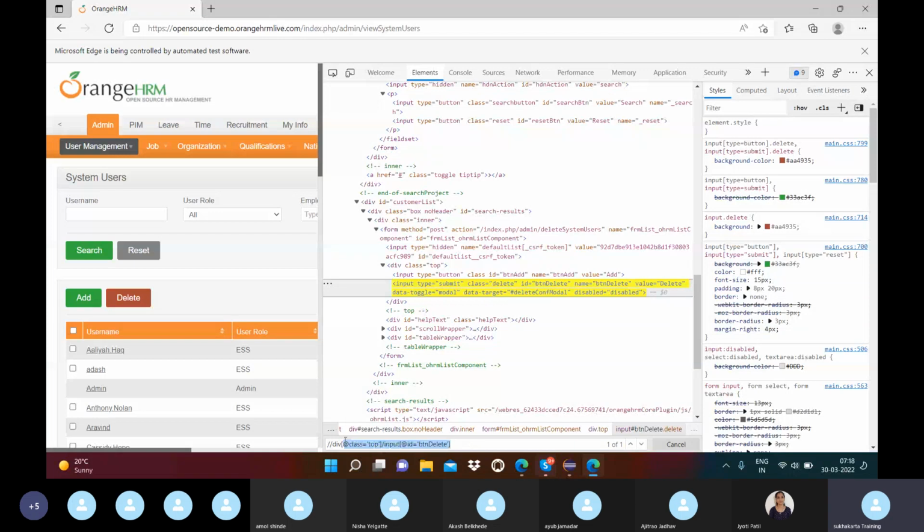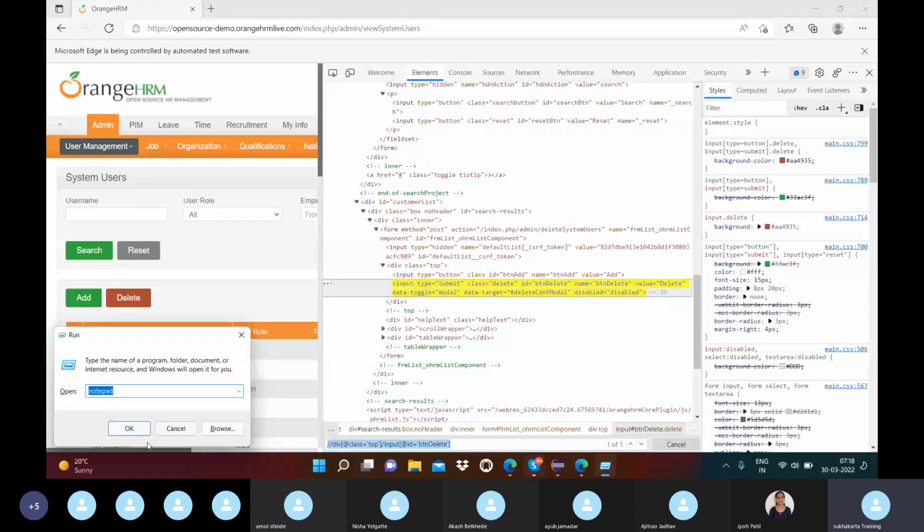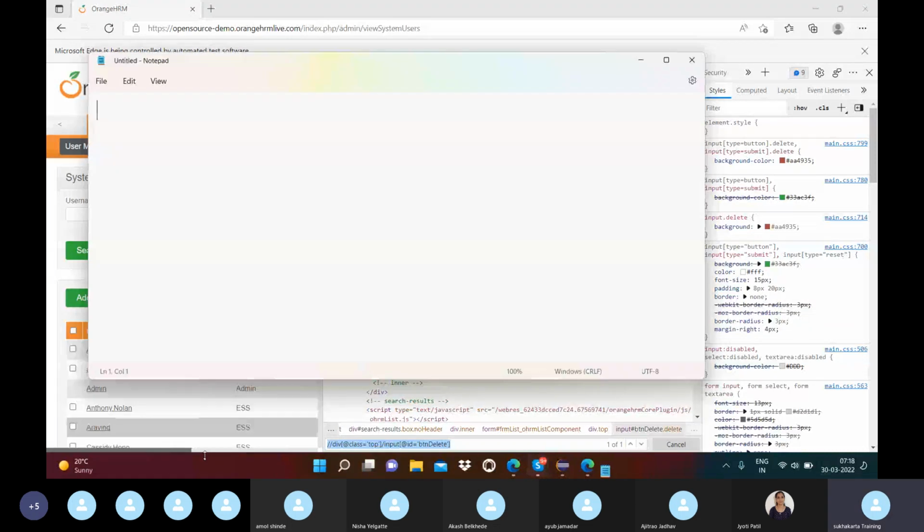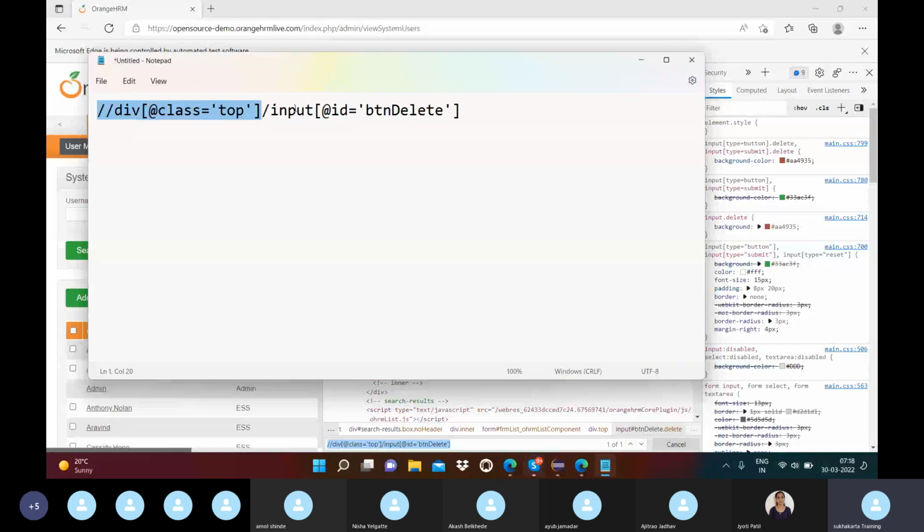So this is also XPath. Okay, this is also XPath. What I did was first I located the parent and then I navigated to the children.